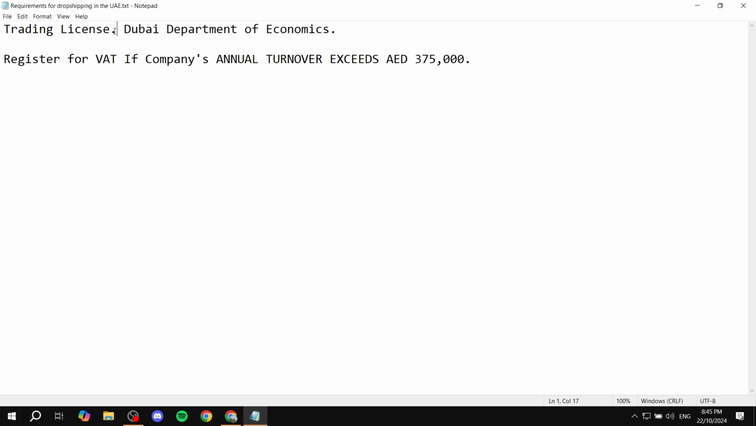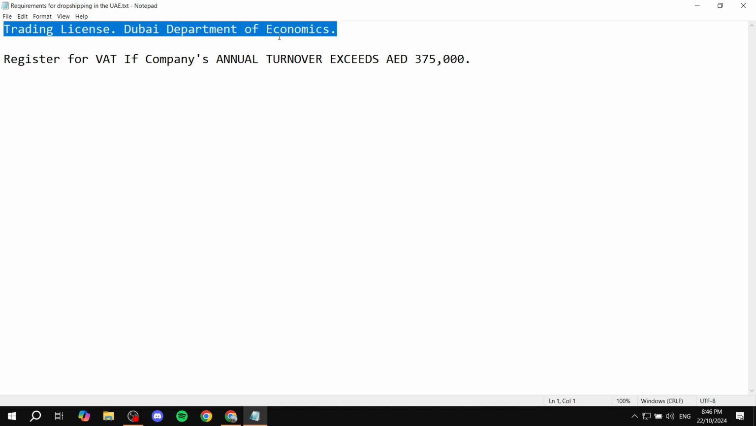If it's drop shipping, you will need to talk to them about it, and they will give you the proper license for it. You can get it from the Dubai Department of Economics. You can just find it in there, or you can talk to another specialist who will tell you exactly where to go and how to get it. So just go. This is a must-have in order to start such a business with Shopify.